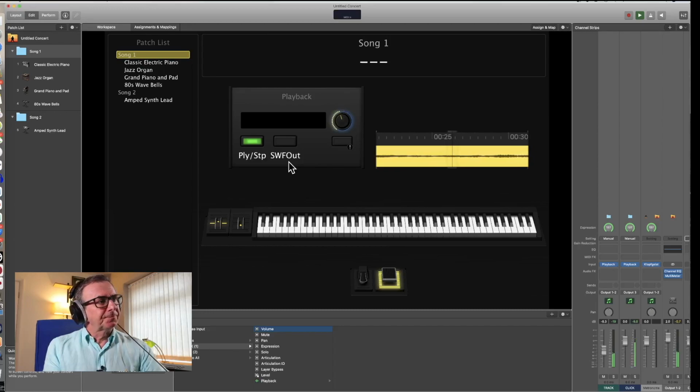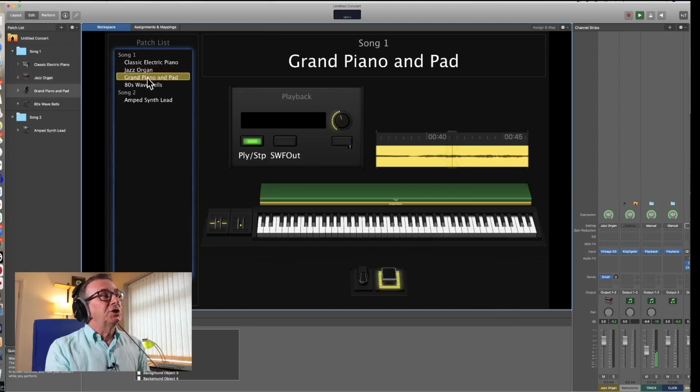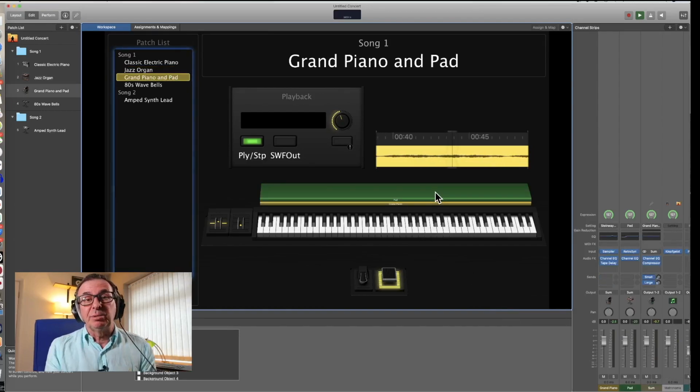MainStage, unlike QLab, is a lot cheaper. It's used, of course, by we musicians, particularly keyboard players. While that's playing, we can work through all our patches in the normal way without changing the fact that the track is still playing. Like I said before, I wouldn't normally use a lot of tracks in MainStage.